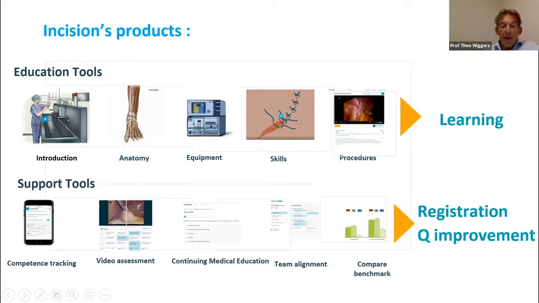Then we have the continuing medical education. As soon as you need credit points for your license, you can go to our academy, follow the courses, and have a certificate that you can use for continuing medical education as soon as that is allowed in your country. And then we have two other elements, that is team alignment and benchmarking. And this is all quality improvement for the team and the student and the intern and the resident. So these are the essential parts of our academy.